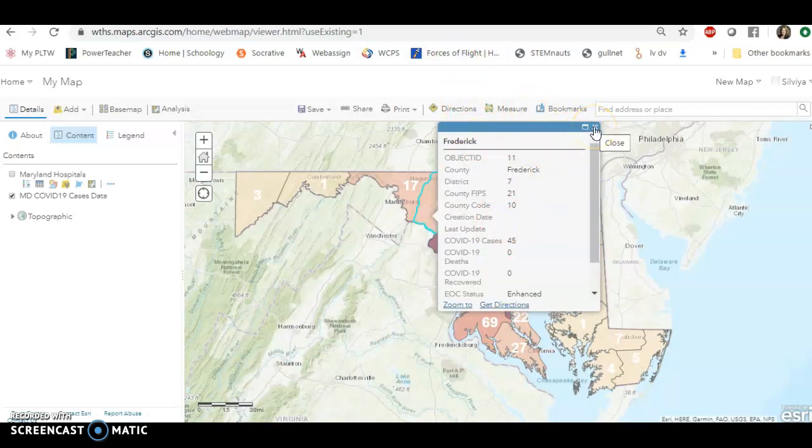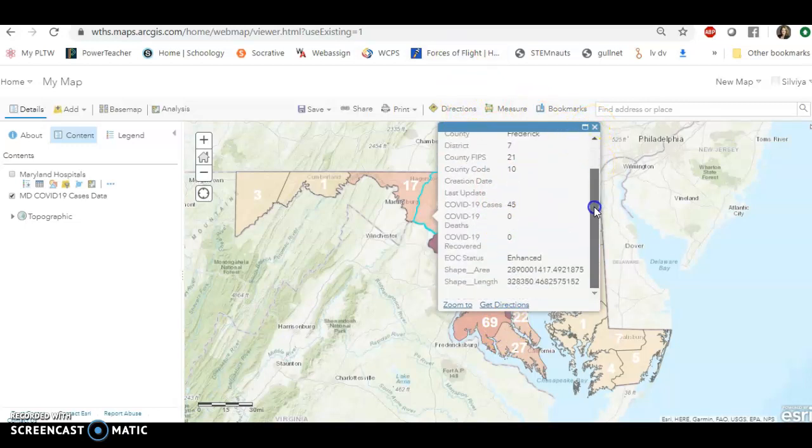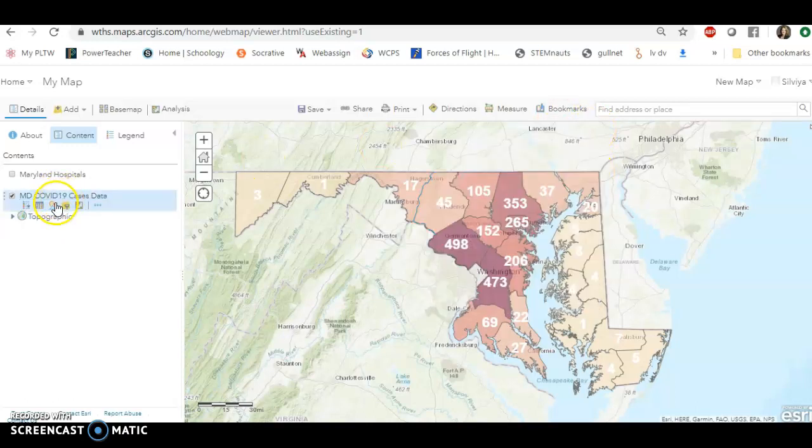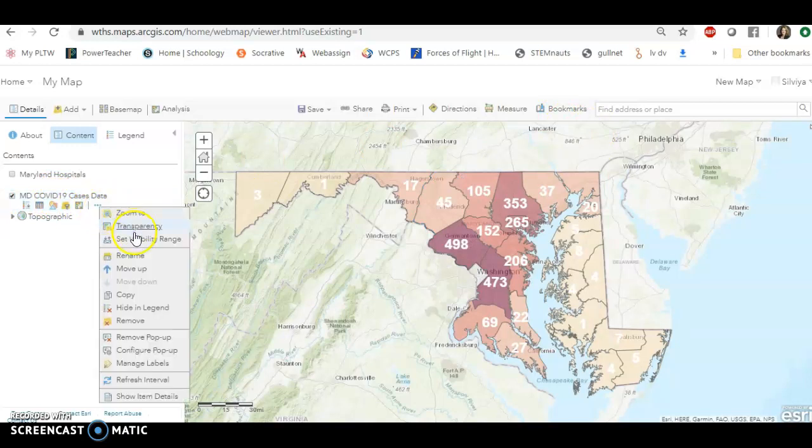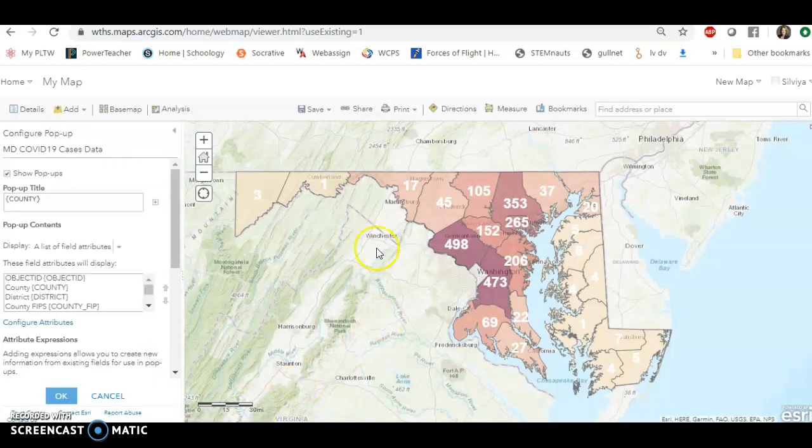If the answer is no, then we need to adjust the pop-up to make it easier for everybody else to read. So we are going to click on the three ellipses at the end for more options, and let's go ahead and configure the pop-up. Currently, the pop-up is shown. The title is going to automatically populate the name of the county. Anything in those curly brackets means that it will be populated from our attribute table.